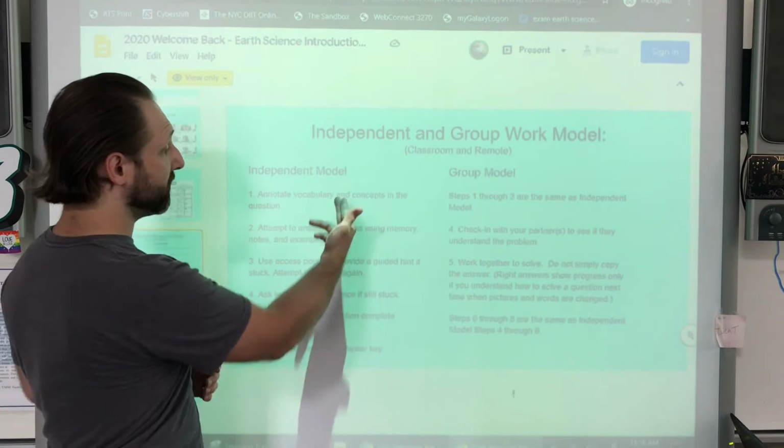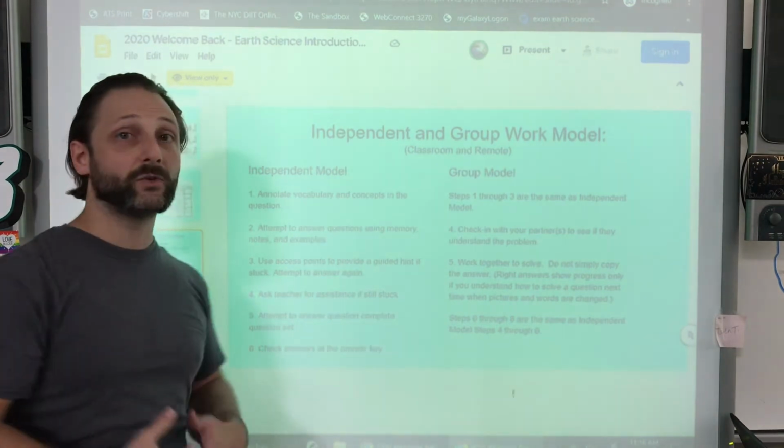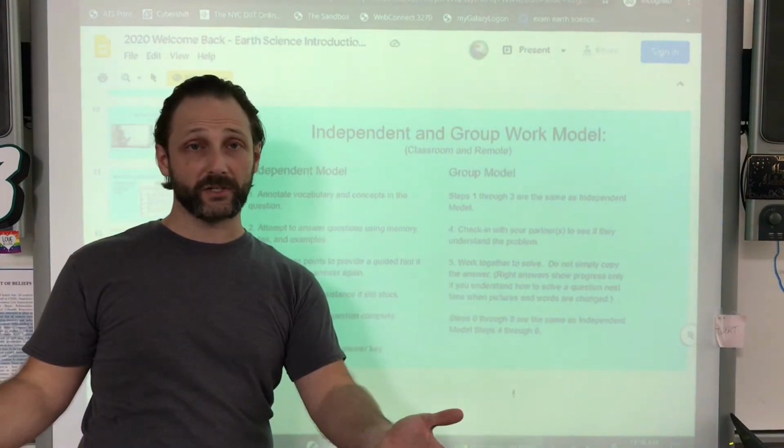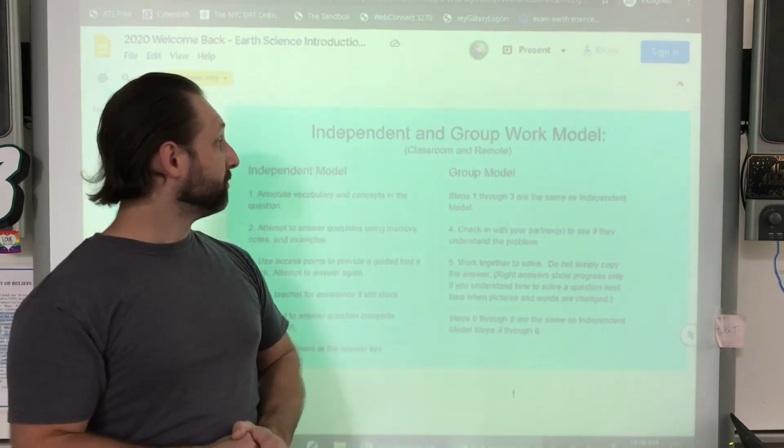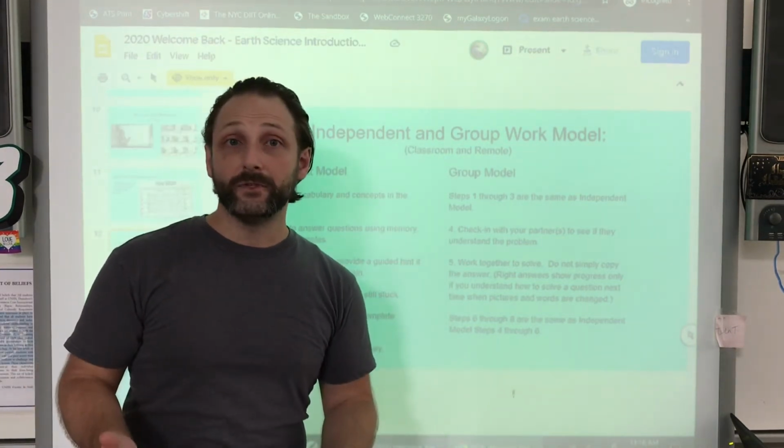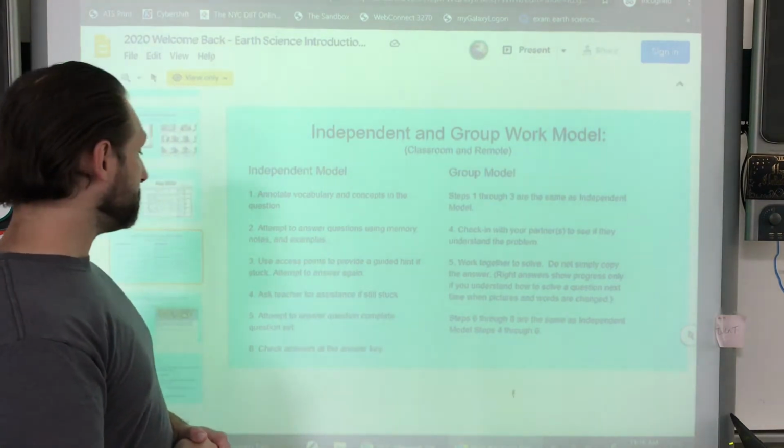This gives you an idea of the steps that I'd like all students to take in order for us to actively participate within the classroom. The group model set up in terms of what I'm expecting of you also in the remote environment.